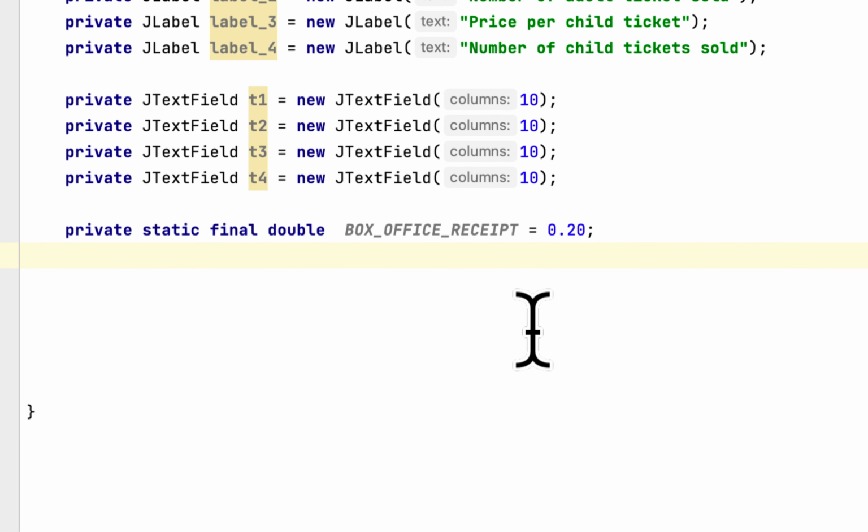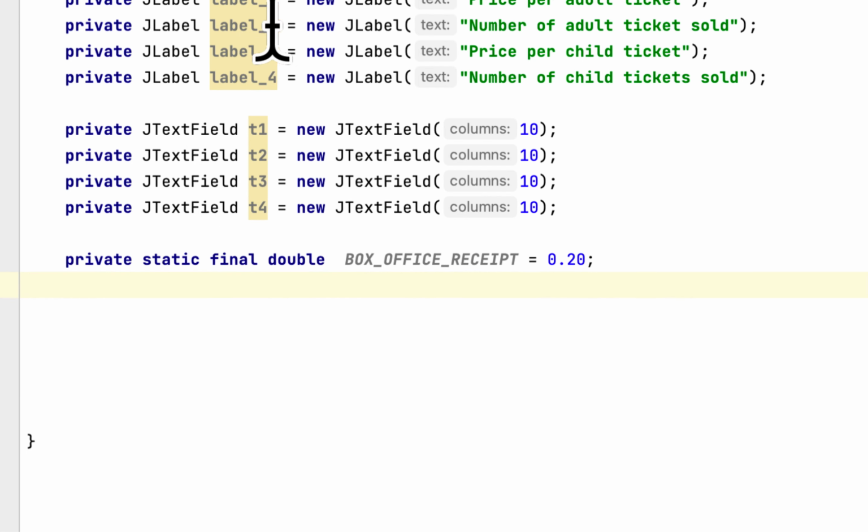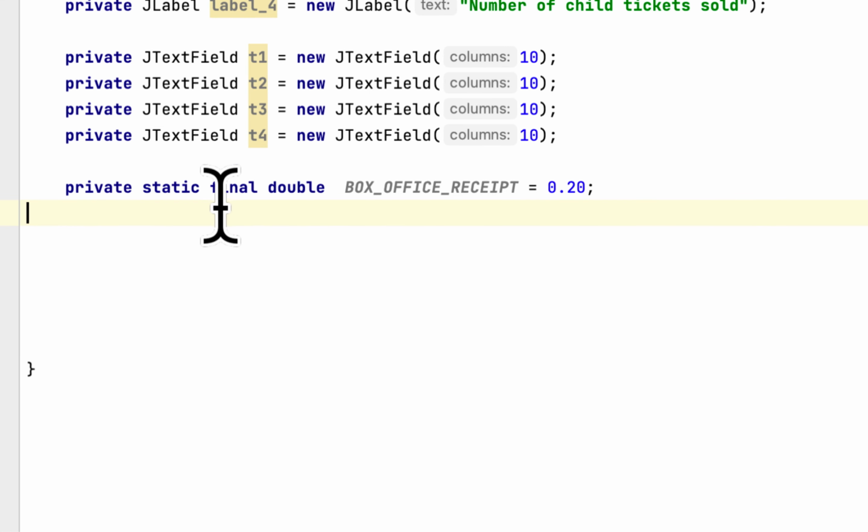And here are the text fields for these labels, 4 of them. And lastly, here I created a static member called BoxOfficeRevenue. The theater owners would only keep 20% of the gross revenue. 80% of the revenue would go to the movie makers.